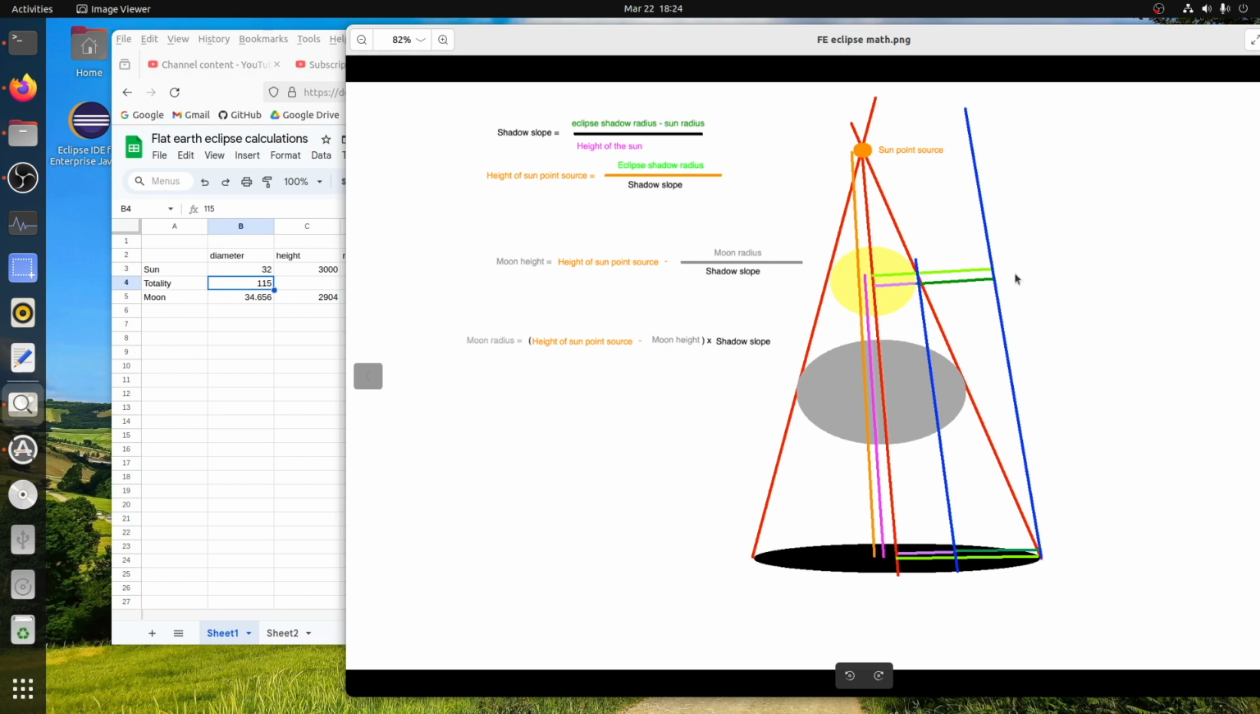If the sun is giving off light in all different directions and there is this opaque object between the sun and the observer, that is going to cast a shadow of a certain diameter on the surface of the Earth. From there, we can figure out what the slope is. We know the diameter of the totality. According to flat earthers, the sun should be 32 miles in diameter.